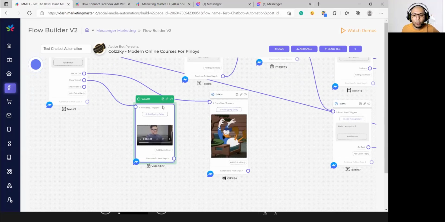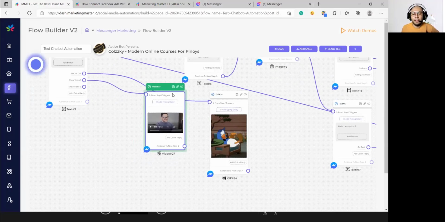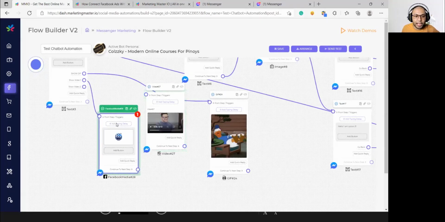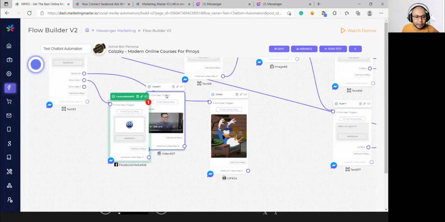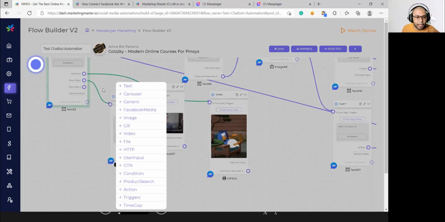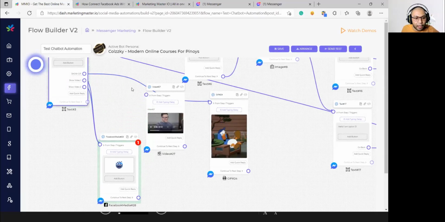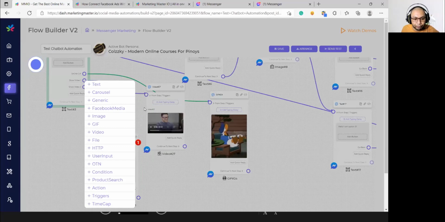And then what is the second method? The second method is by using the Facebook media. Actually, this is my recommended method. If you use this method, you can upload larger videos, or you can use larger videos. You will not be limited to only 50 megabytes.